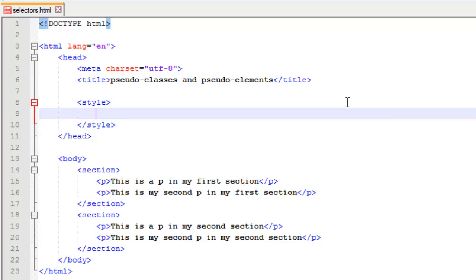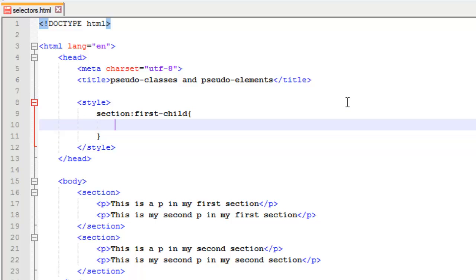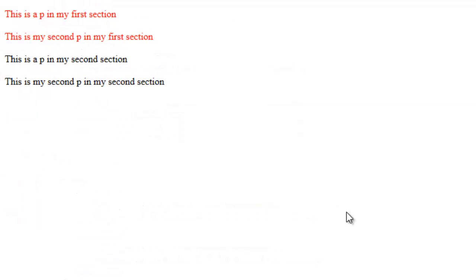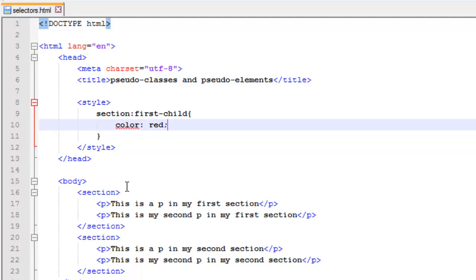Now, having said that, I'm going to show you if I just put section right here and then I put first child. Okay? And then I put color red. I just put section and I put first child. Now, common sense would make you think that what I'm doing is I'm looking for the first child inside my section. And if I run this in Firefox, if you look, both my paragraphs are affected. It didn't find the first paragraph, the first child of the section. It affected both my paragraphs. It didn't affect anything in my second section. So why did this happen?